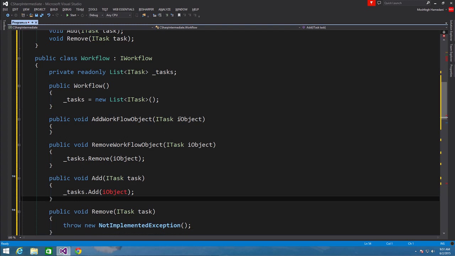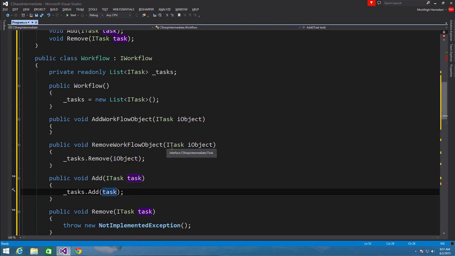And instead of iObject, we're going to call it task. So I'm thinking you probably come from a C++ background because I see you have used the Hungarian notation here, but that's not a common convention in C#. So we don't prefix the name of our objects with their data type.